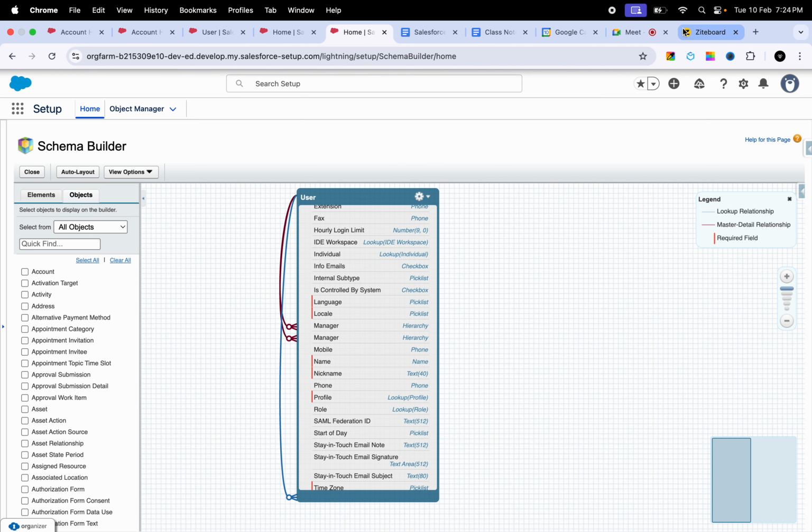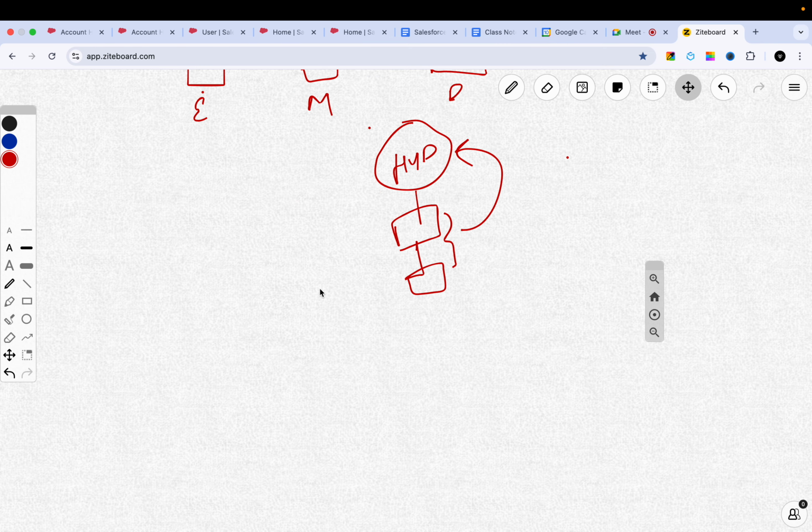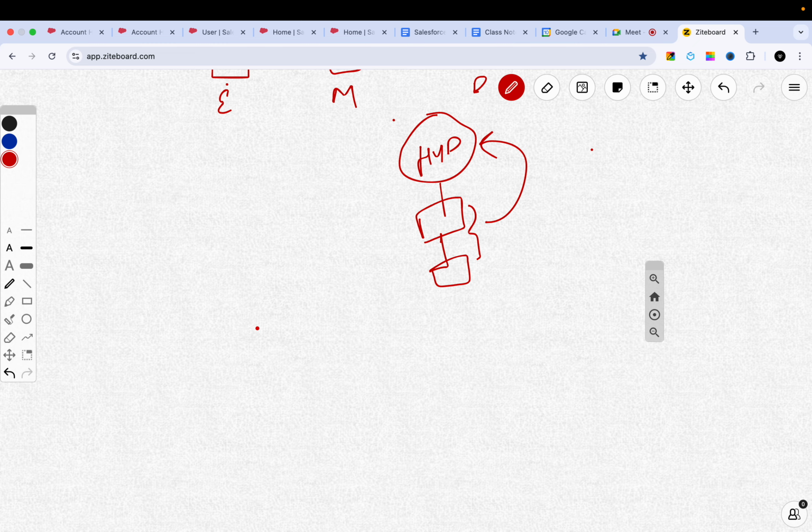Now the last one is the external lookup relationship. Till now we have seen the relationship between Salesforce objects, whether custom objects or standard objects, both are Salesforce objects only. SF means Salesforce. So we have seen how one object can relate to another object, both inside Salesforce.